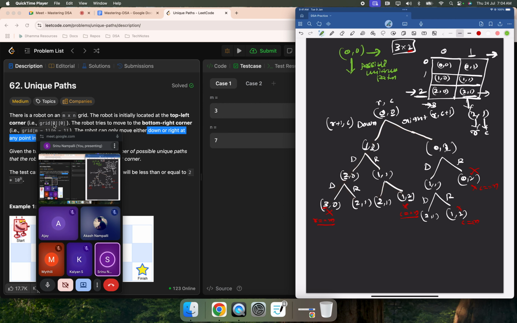What we did here, from 0 0, first I took down, and it becomes 1 0. Then from 1 0 I take down, it becomes 2 0. From 2 0 I take down, it becomes 3 0. So there is no valid path, right?